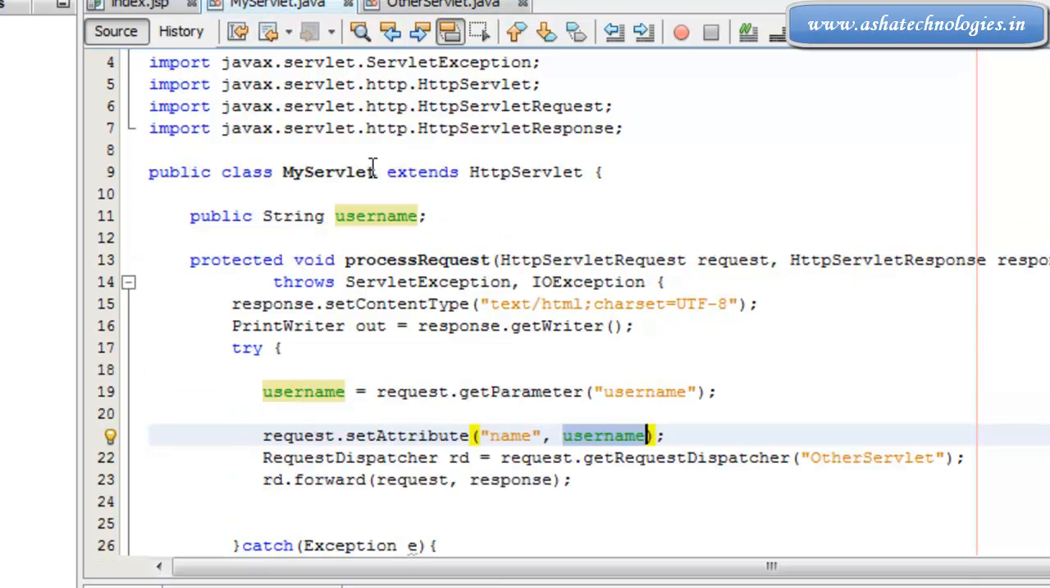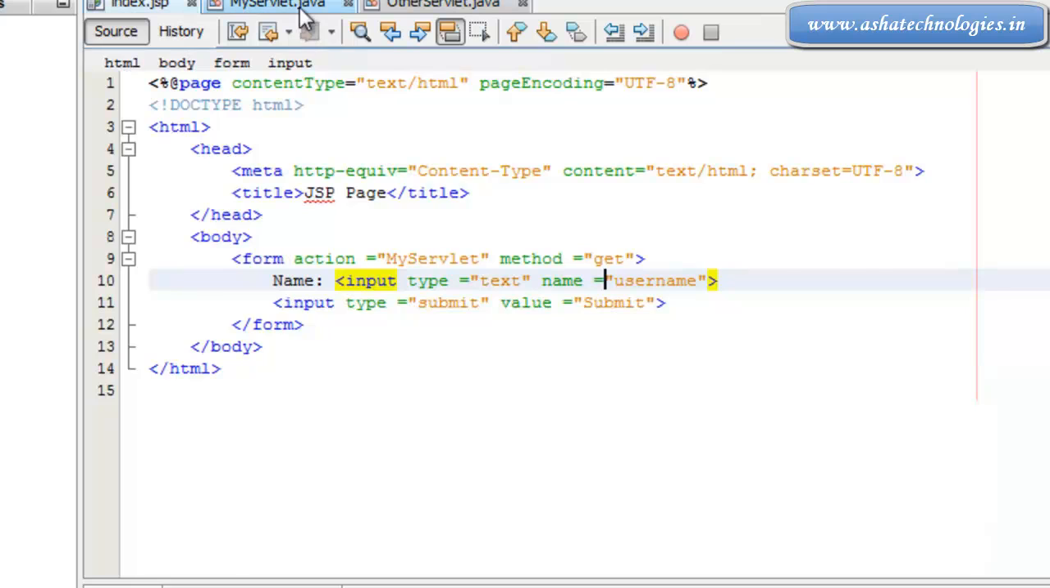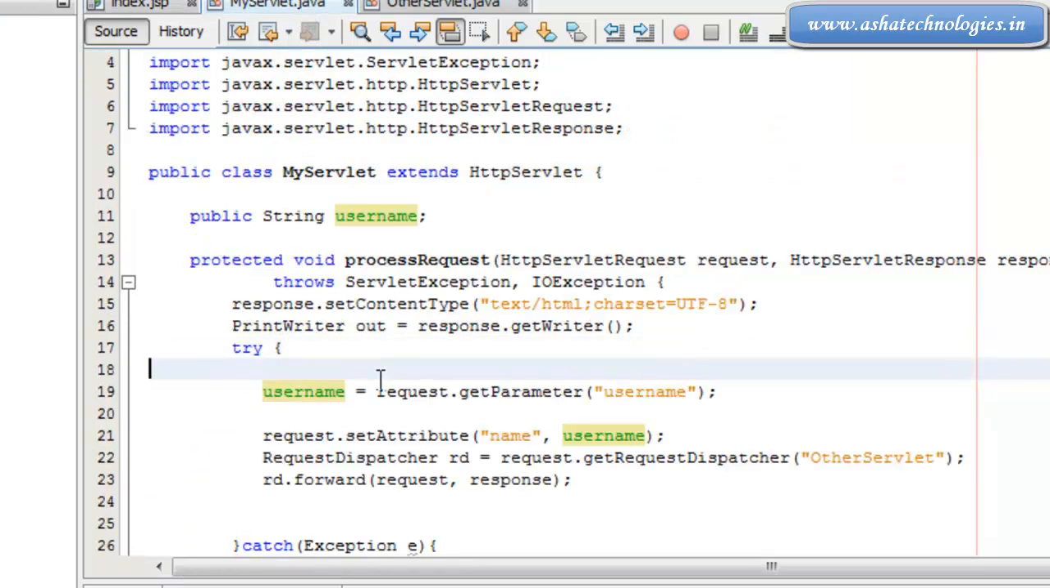So here what happens, we did not see my servlet here. Whenever I click on this submit button, it will immediately take to my servlet, and my servlet will take to the other servlet. So that's what is actually happening here.